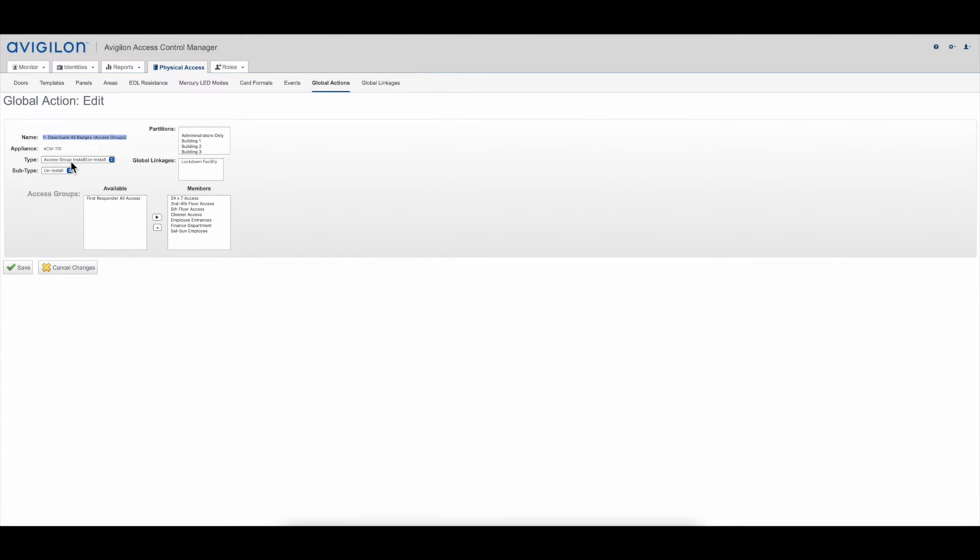So if you see here, the type is going to be an access group, and it's an install uninstall. And for this one, we're going to uninstall these access groups. So basically, anybody who has access to the building will no longer have access to the building. And if you see here, the only people that will be the exception are the first responders, the all access access group for them. So that's the first one.